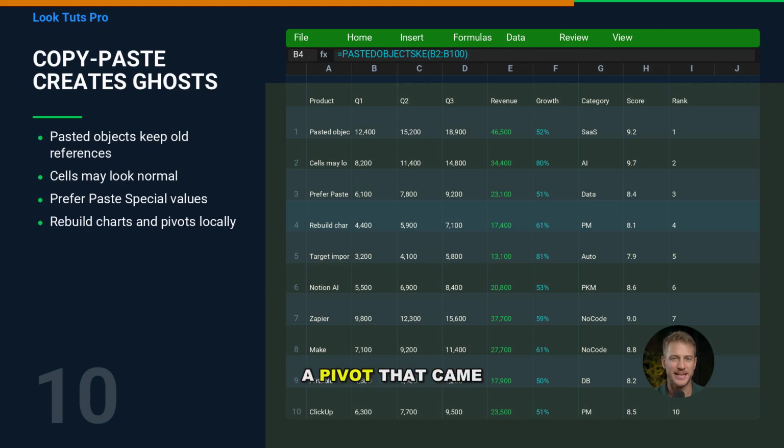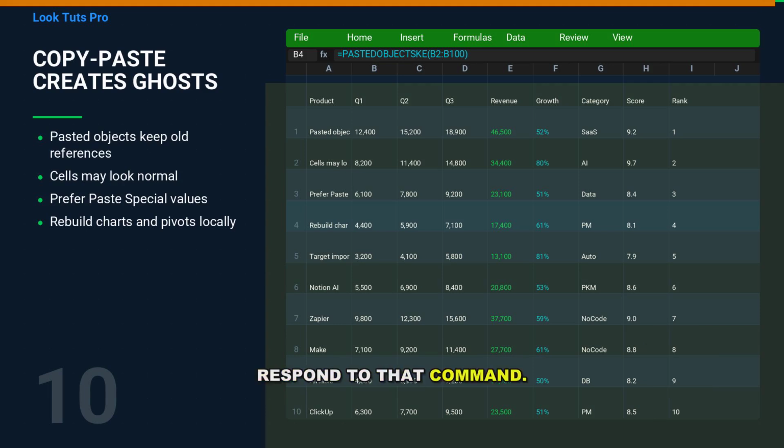If you find a pivot that came from elsewhere, recreate it from a local table. This sounds repetitive, but it's reliable. The deeper point is that breaking links is not a universal undo button. Copy-paste can create links in places that don't respond to that command.